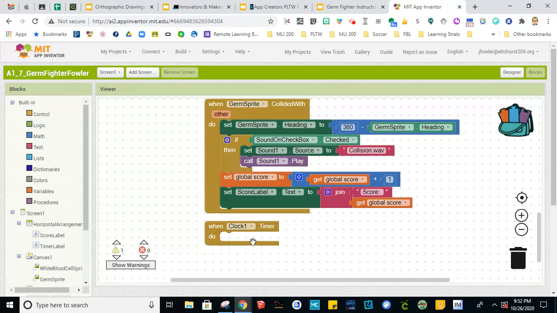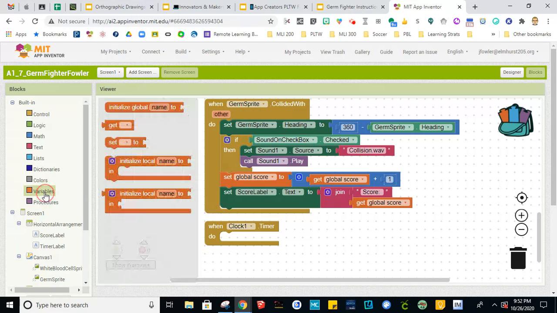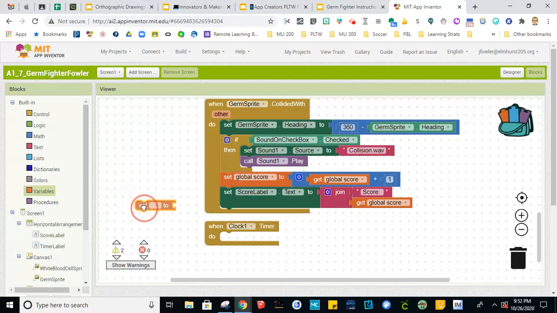For every second, remove one, or in this case, 1 second. So you kind of did this already up here. Whenever the germ hits the white blood cell, we are adding 1 to the score. So you should have already created a variable, and that variable should be, let's see here, I have it global time left. So set the global time left to, and we're going to decrement it by 1.